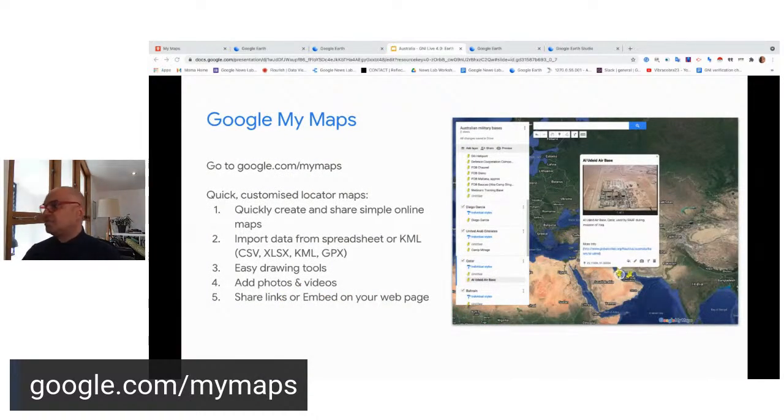Now, the example that you can see on screen is the result of a search I did for KML files using the syntax Australia file type :KML. That was as simple as that. It's a detailed annotated map of Australian military bases around the world. Here's how simple it is to use a KML file in Google My Maps. And let me just make sure I've got that URL on screen. Oh, I do.